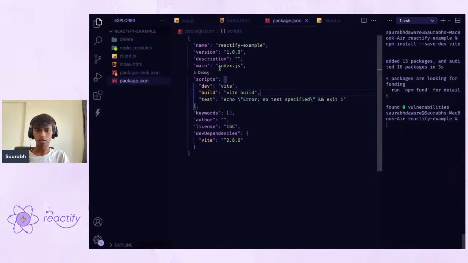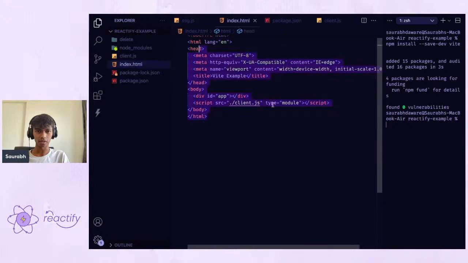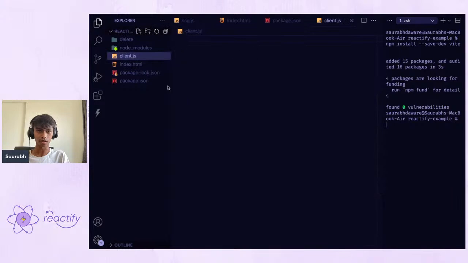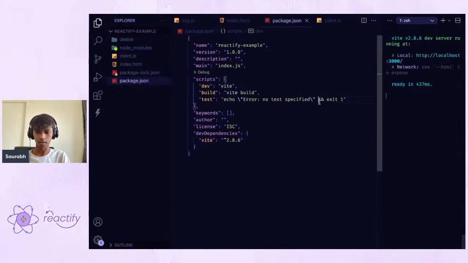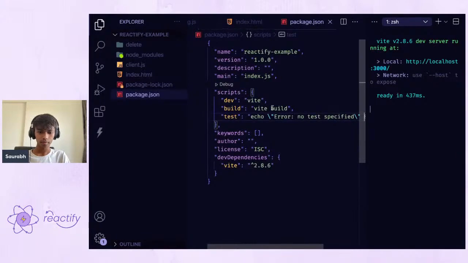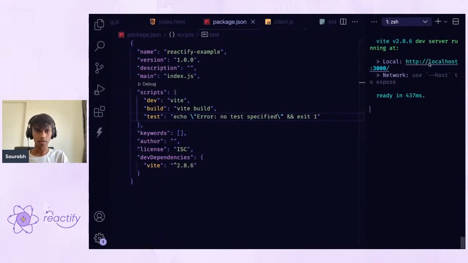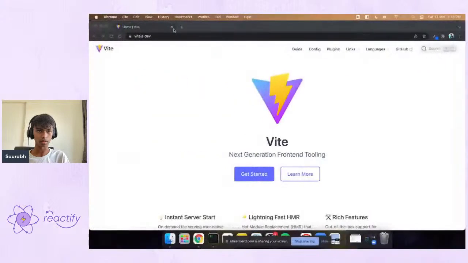Right. So we installed Vite, we added the scripts of Vite, and I created an index.html with this basic code, and I added a client.js which links to this blank client.js for now. I added a dev script which calls Vite, which is Vite's dev server. So let's run that. We have this running on localhost 3000. Let me just open it here. Yeah, it's blank right now because we are not really doing anything.